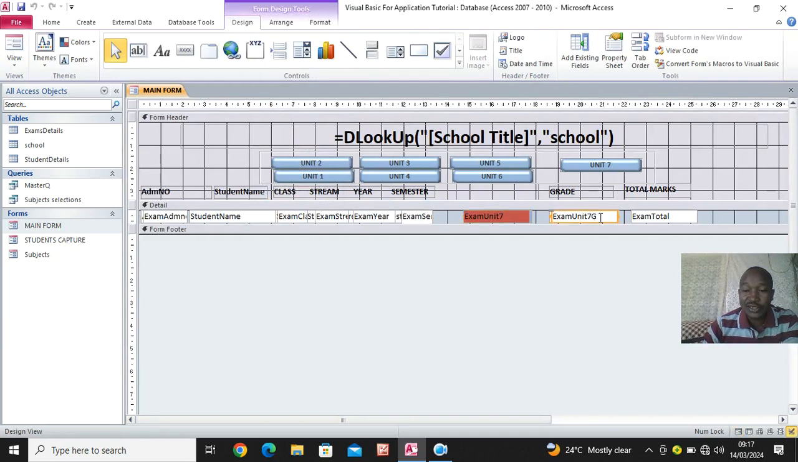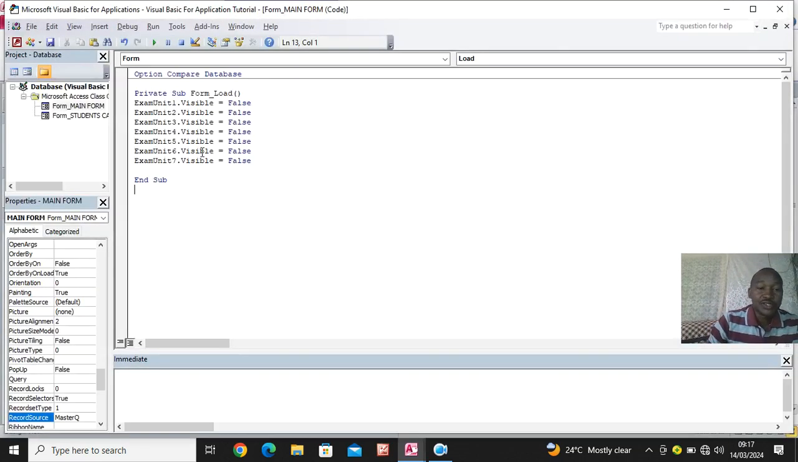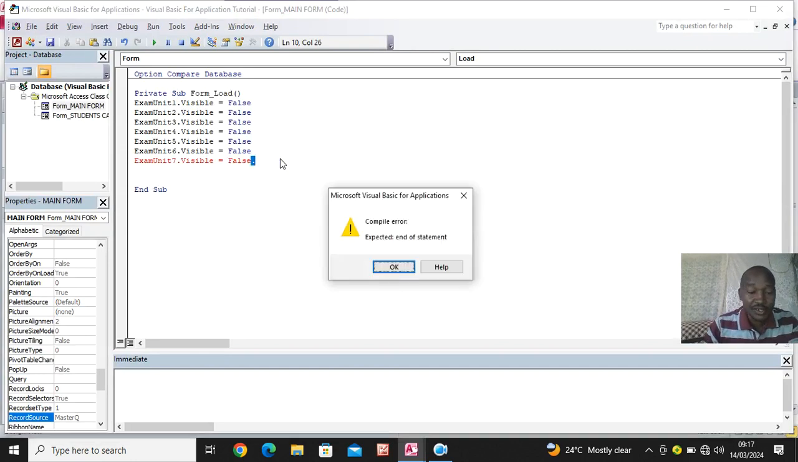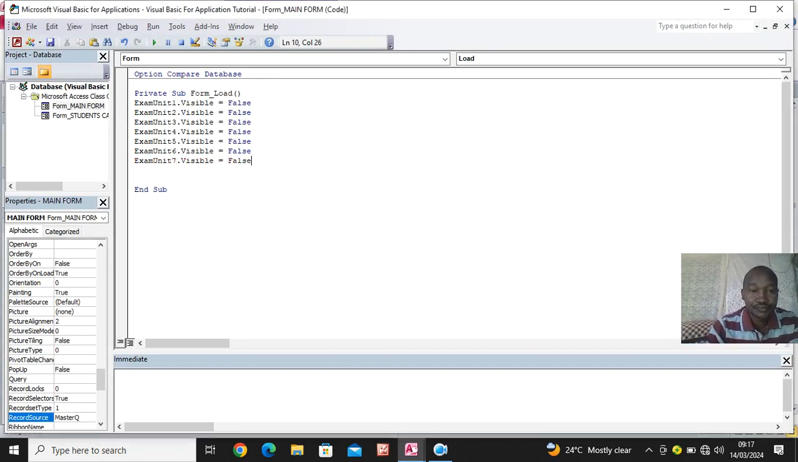So I also click on this one. This is exam unit G. So again, I click on this point. Then I click on view code. So this is where I am. So the next one here, I just press escape. Here I can write a comment. You put an apostrophe. The below code is for hiding grades. So down here, I'll be now hiding the grades.